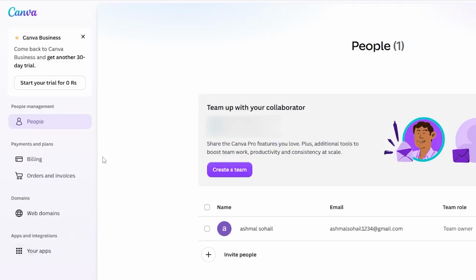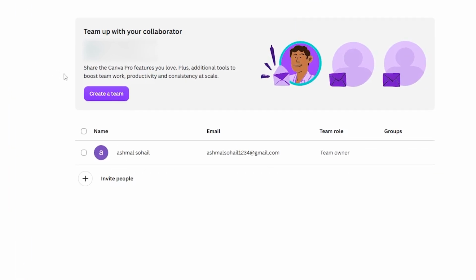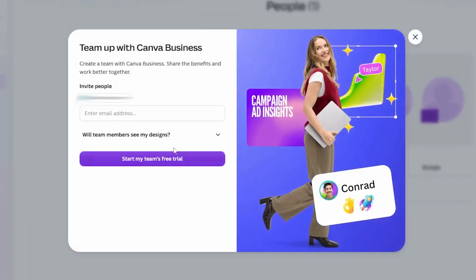Inside the Settings page, look for the People section. In this section, click on Invite People to continue. After that, enter the email address of the person you want to invite into the provided field.